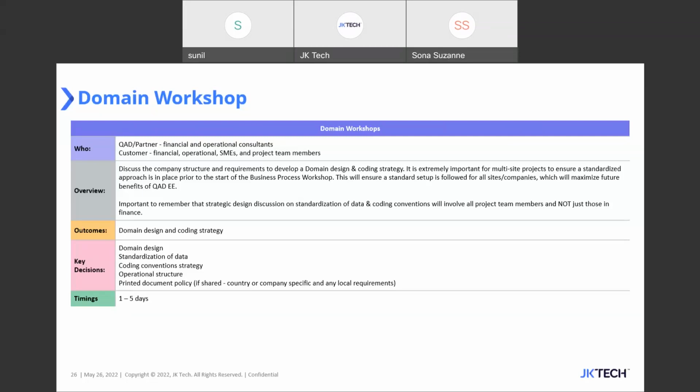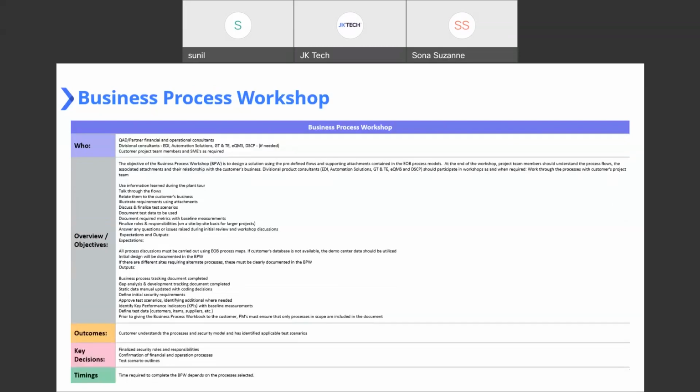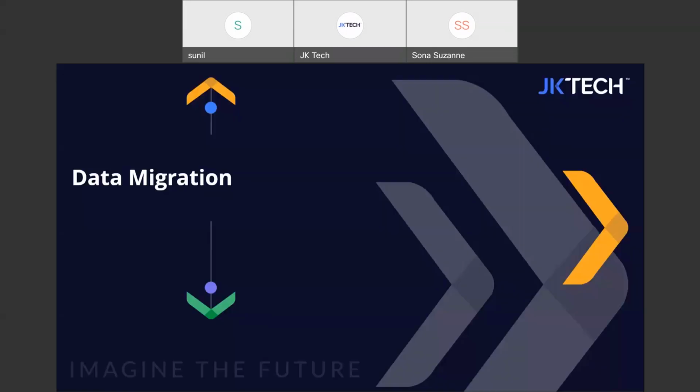But the key decisions, domain design, standardization of data, convention strategy, operational structure, printed document policy are what will be a part of this domain workshop. Business process workshop, I already touched base, where you will go through the understanding of your current entire ecosystem: QAD modules, add-on modules, third-party applications, customizations, integrations, EDI, data warehousing, automation solution needs, blueprinting, current as-is and future state is what you will define here.